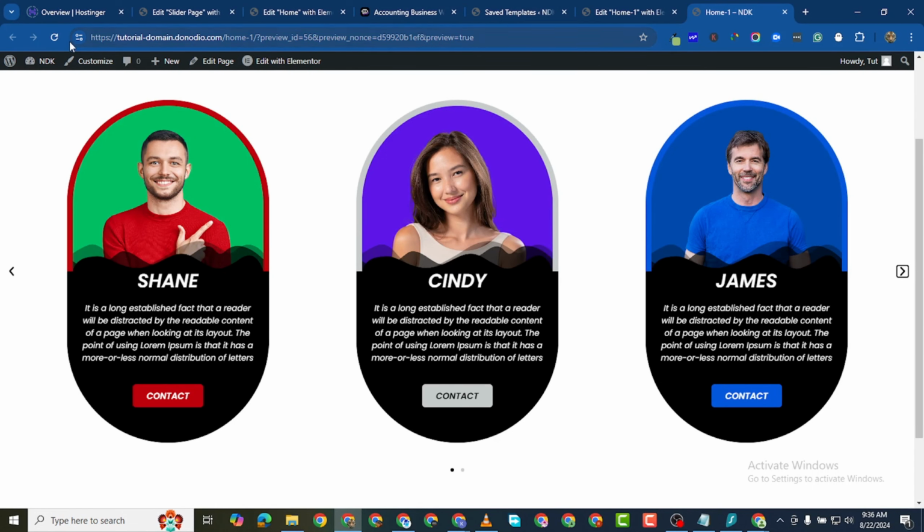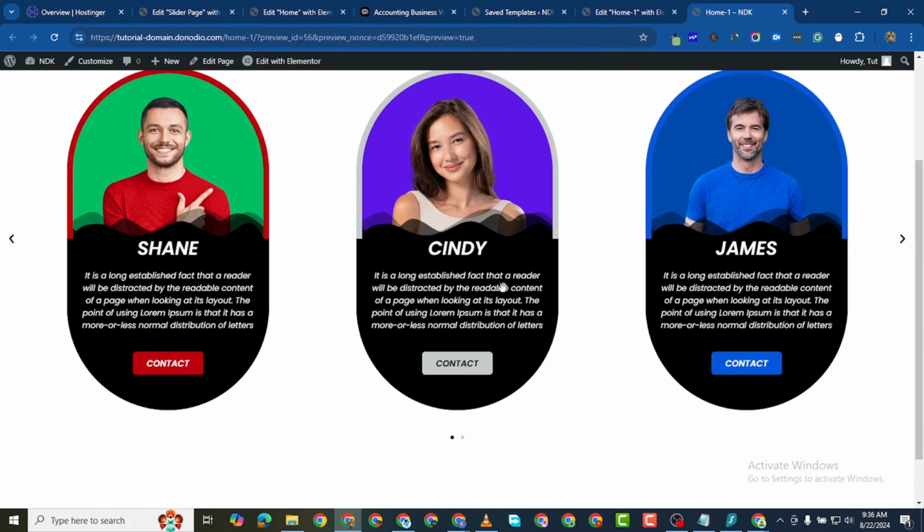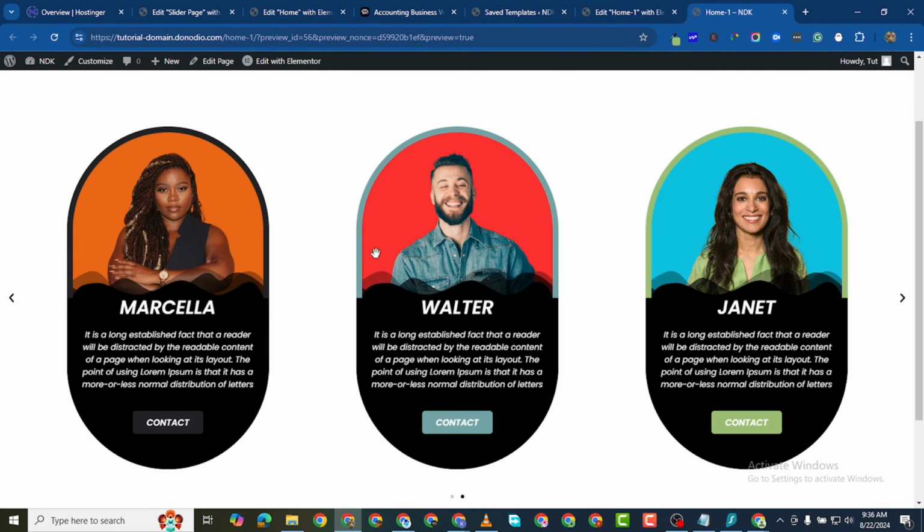This is what we are going to be building. You can see this slider. Let me reload this page. And you see the slider, each one with the contact button, their name, and the pictures. And you can see they rotate.